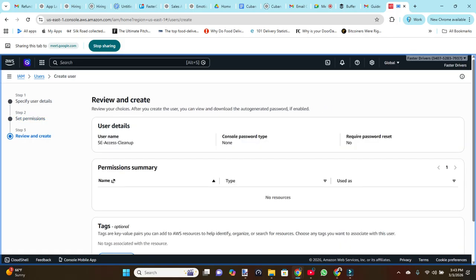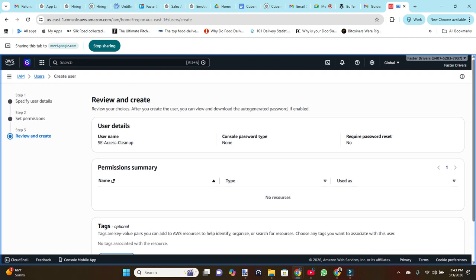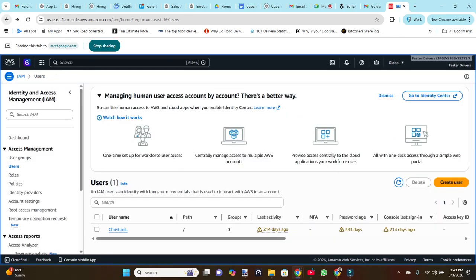The password, custom password type. Scroll down. Okay, scroll back up. Go to previous. And then, oh, it kicks you out. Okay, go back and create user.